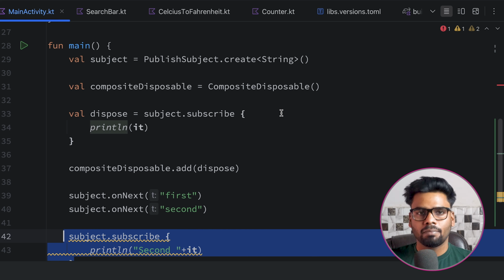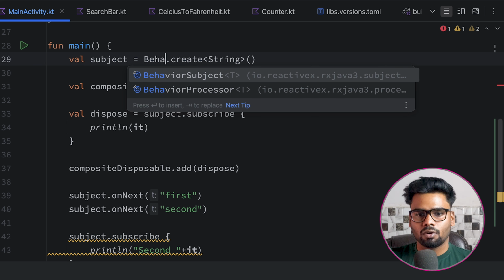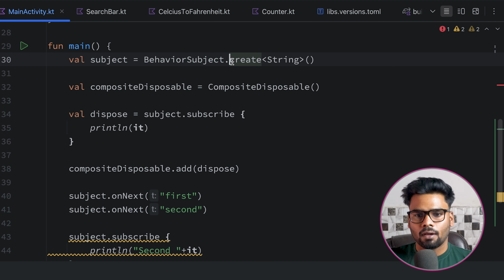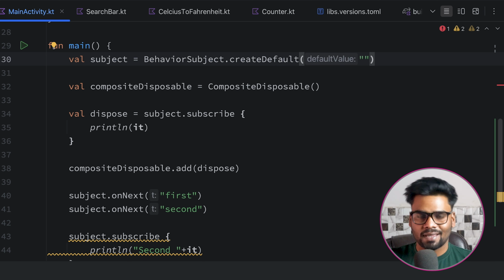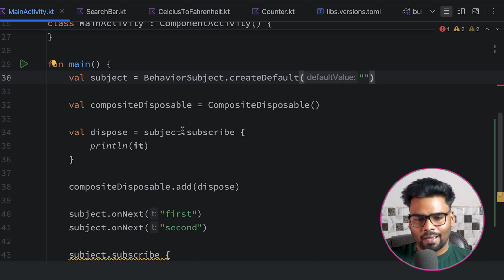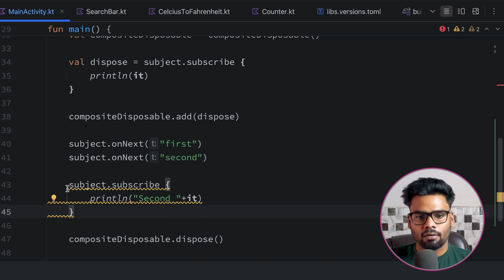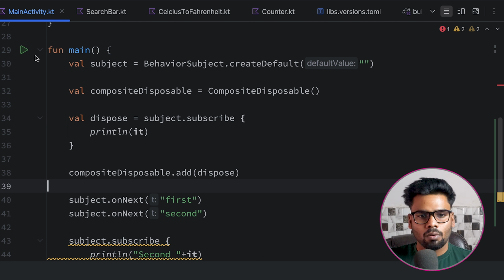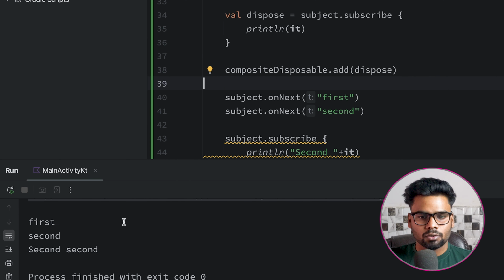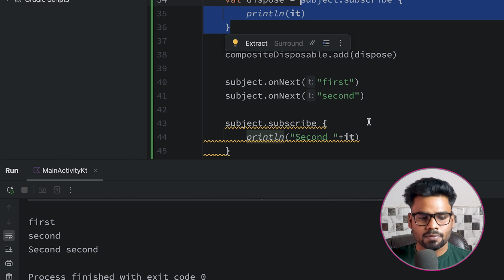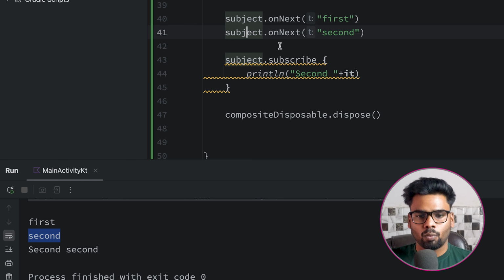Now we're going to see behavior subject. For that, just change this from publish subject to behavior subject, and I'm going to use a different function which is createDefault, and the default value is empty. Cool. So the rest of the things are pretty much the same. We are attaching a subscription here, we are emitting two values, and at the end we are attaching one more subscription. Now when I execute it, you see the difference. You can see in the first subscription we are getting first and second, and in the last subscription we are getting second, the latest, last emission.